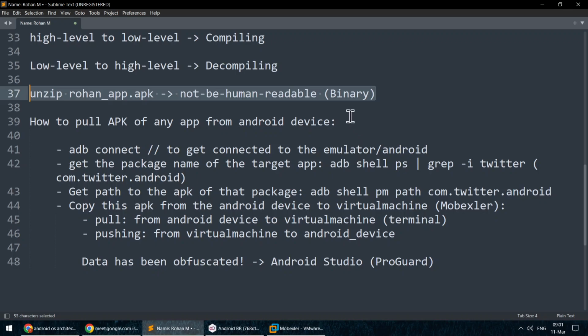Then we saw that for any app that is installed in your emulator or Android device, how do you get its APK? First of all, you get your terminal connected to the device, to the emulator. Then you get the package name with the help of this command. Then you get the location of where that APK is stored in the Android device. For that package name, you take help of ADB shell package manager here. Then we saw the differences between pulling and pushing.